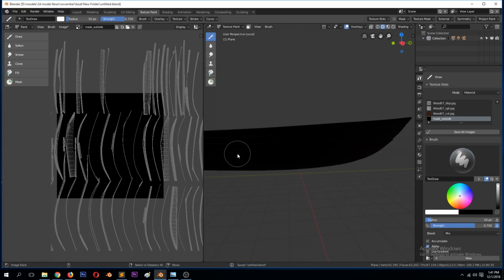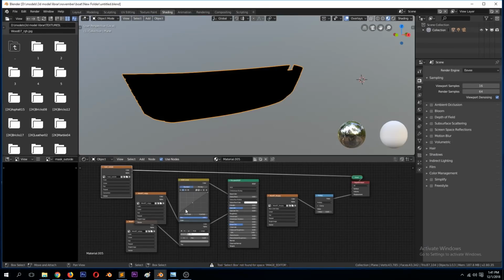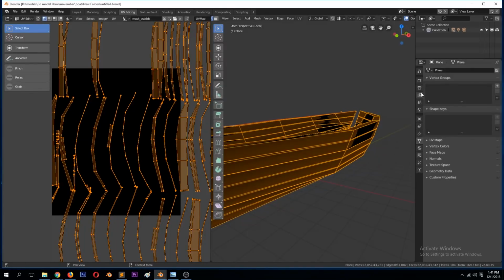So right now, if we try painting, you can see the problem is that we scaled up the UVs, so some of the UVs are outside the texture. We would need to scale them back, but that would affect the texture we created here to scale down the textures in here. So what we can do is go to the object data, click on this icon here, and under UVs, create a new UV map, and we can call this mask.